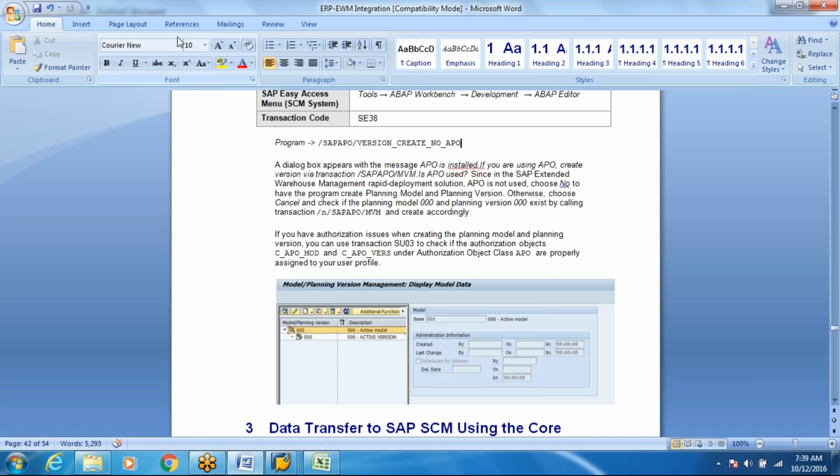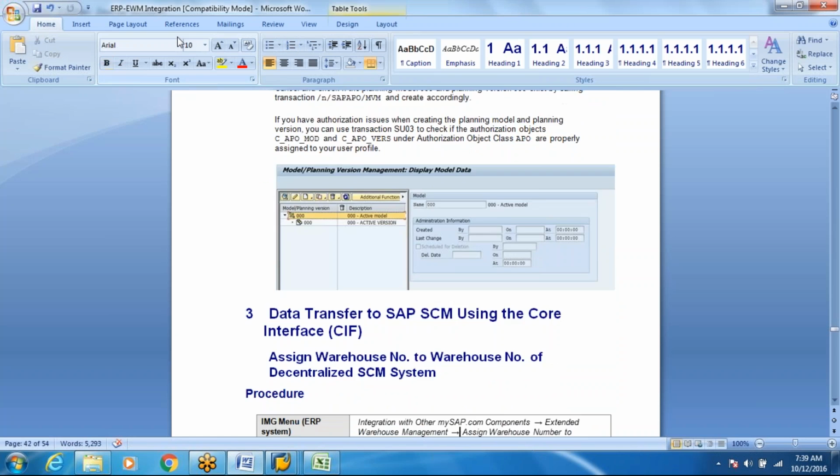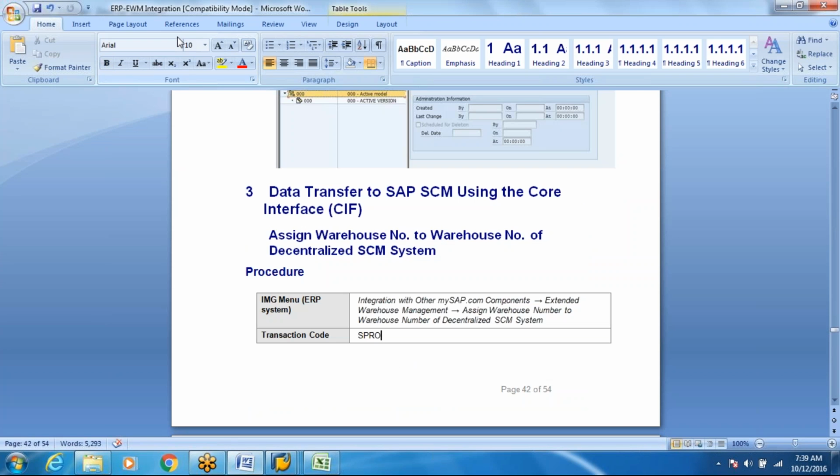Okay, all right. So any questions on whatever settings we did on the EWM side? Now we'll start the settings of the ECC and EWM both related to the core interface. So any questions so far?